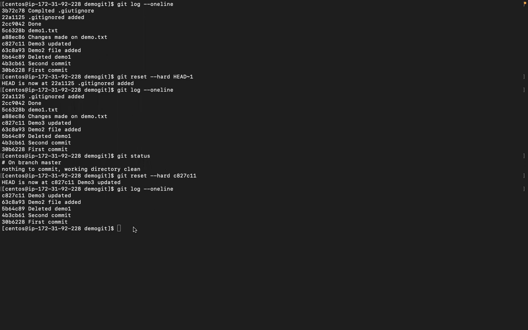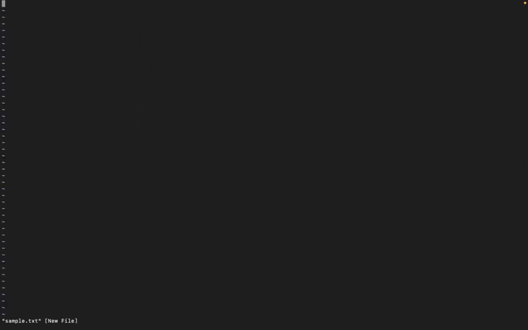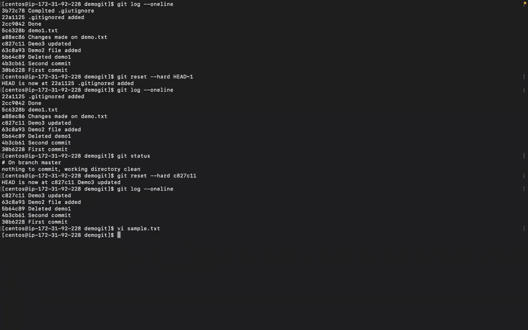Right. See, for an example, now I will open one file, guys. vi, and I can create one file, say this is the sample.txt file. Press enter. In the sample.txt file I will write, it is a sample file, and I will save this file also. And I've saved this file.